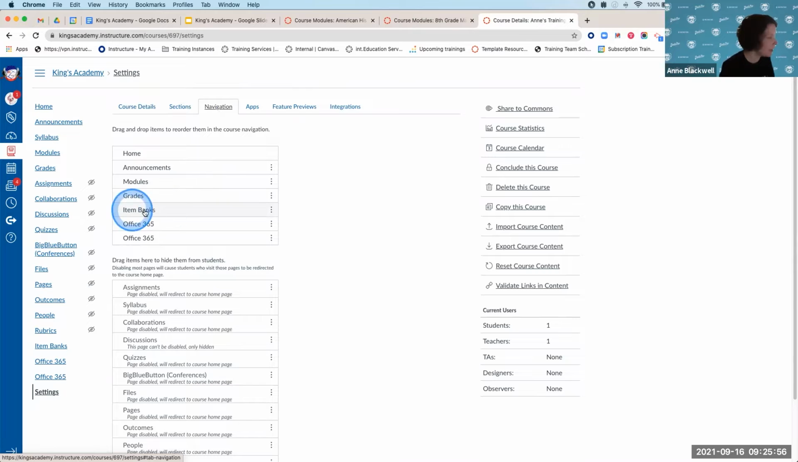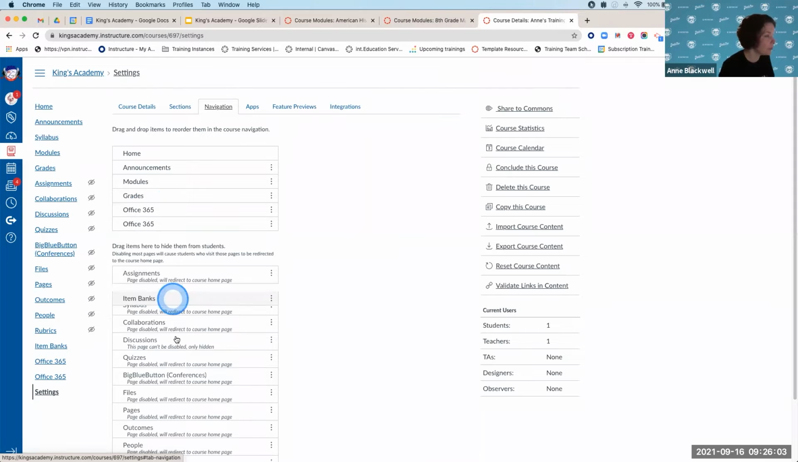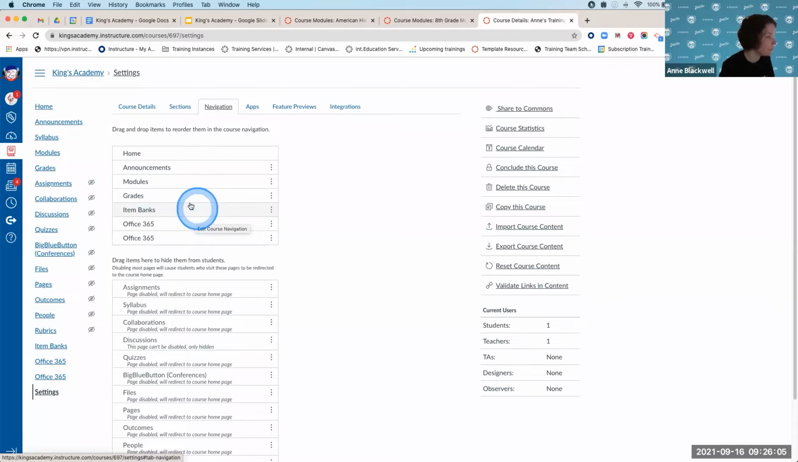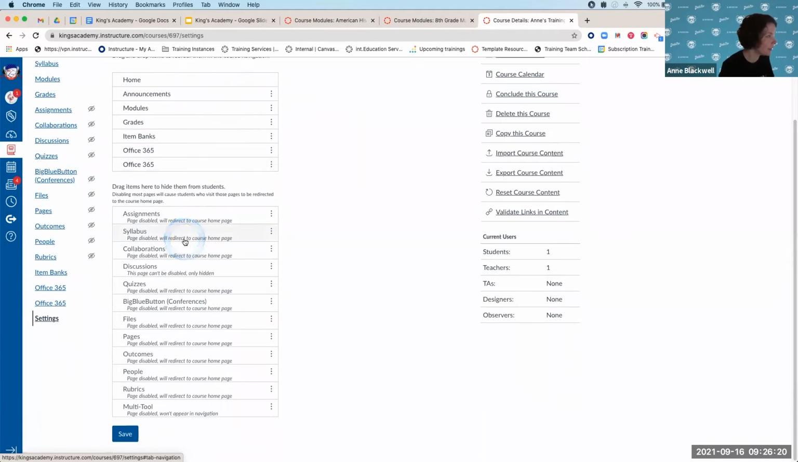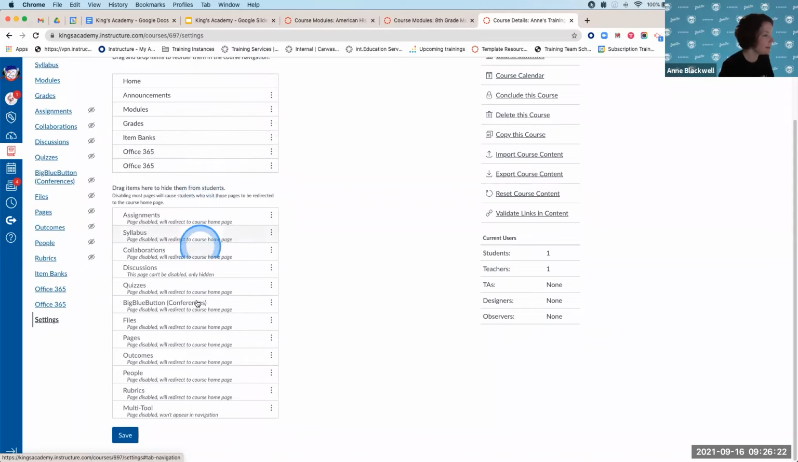They're not going to see item banks, all right, as a student, so you don't really have to worry about it. If it bothers you, just drag it down. And then Office 365, I don't know why it's in here twice. I would leave both until you figure out which one is the one you actually need. So I would not move those right now. Whatever you decide, okay, you're going to hit save at the bottom.